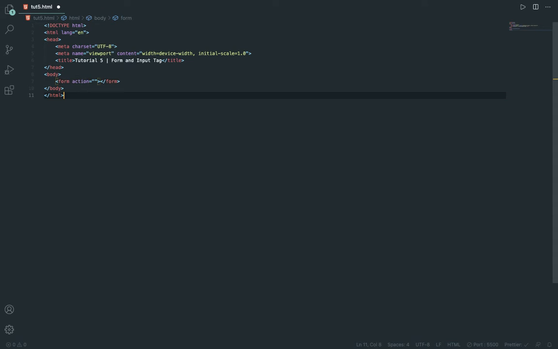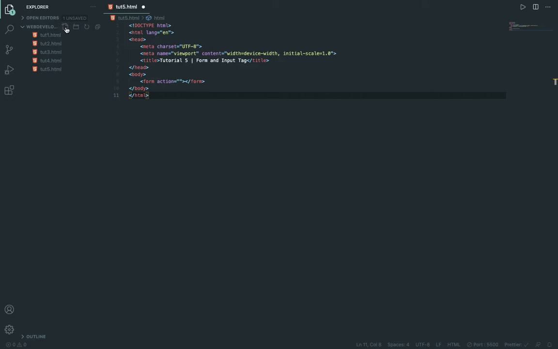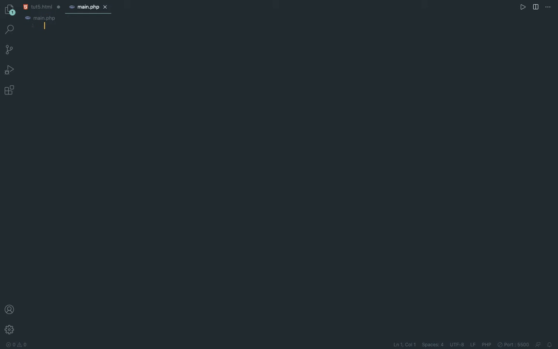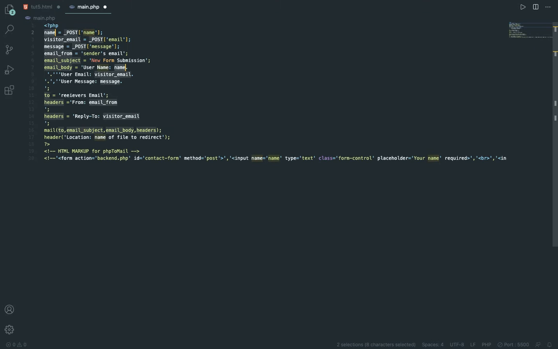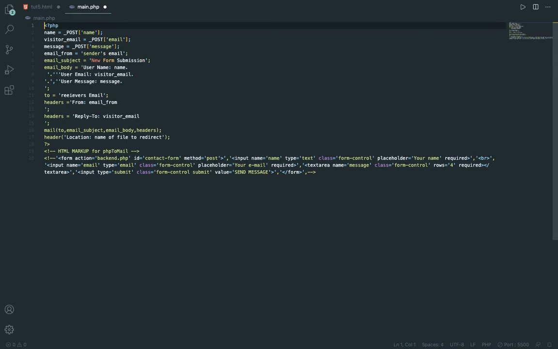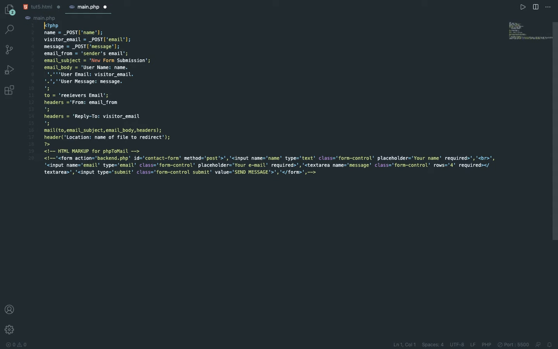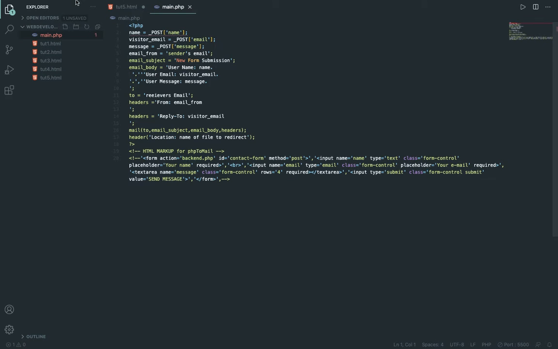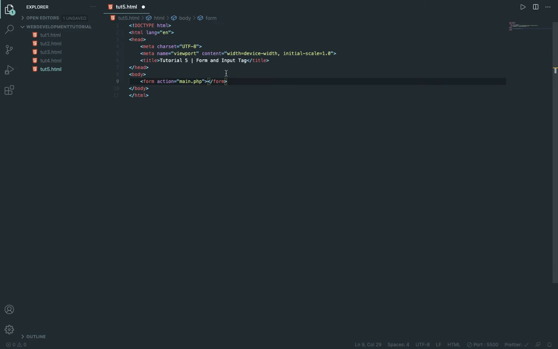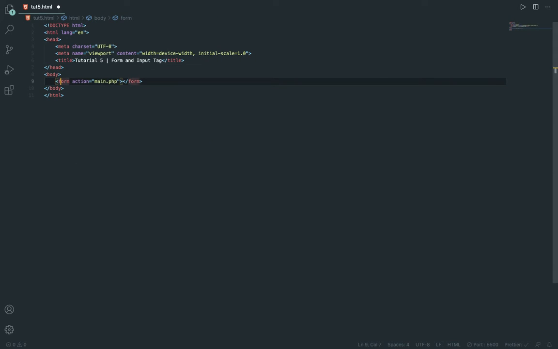if you are using PHP, then I can just for showcasing pick a PHP file, add some PHP code. This is a mail function of PHP, don't worry about that. So now here if I change the action to main.php, the form will submit and it will mail to my email address given here. Right now I am not using PHP here. So that's how the action is used.